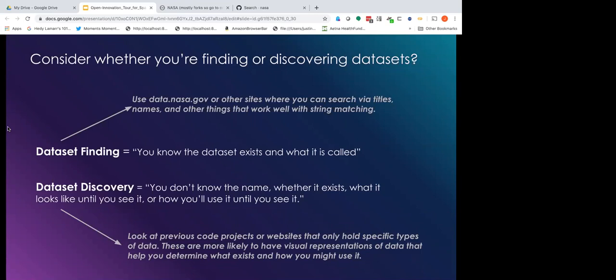For the finding case, where you know a type of data set which is called a certain thing almost certainly exists somewhere, data.nasa.gov is a good place to start, as it relies on string matching. So if you know a data set has a term in its title and you know that data set probably exists, that's a good way to find it.